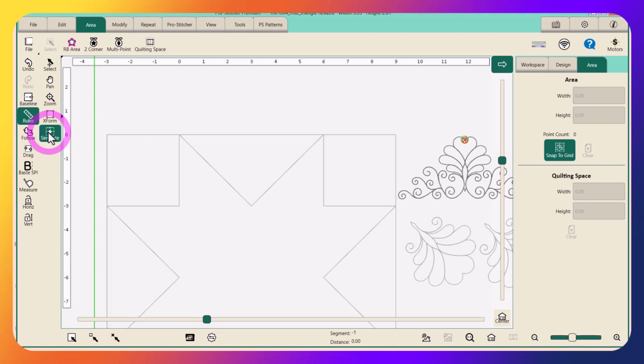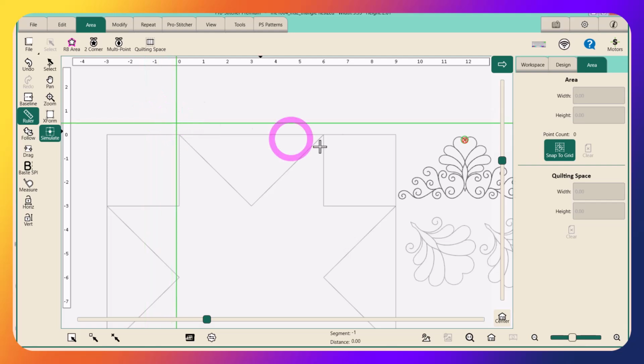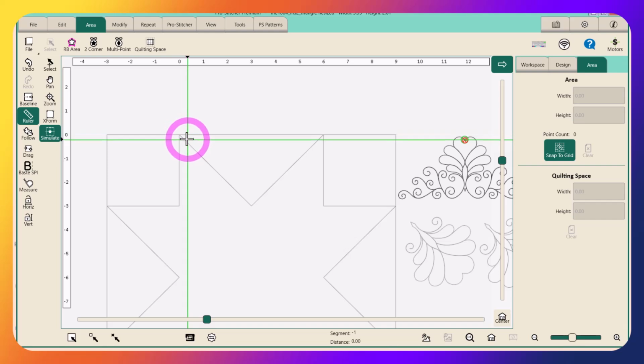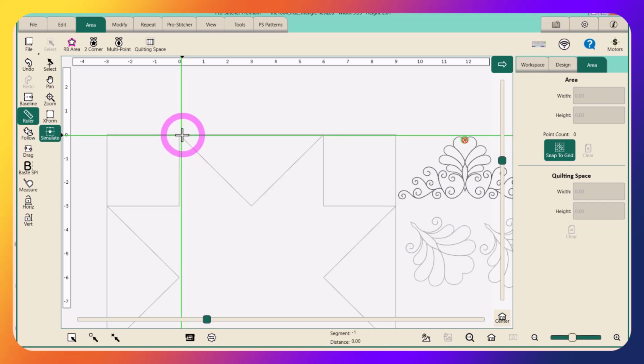Right now I'm going to use simulate, because I'm going to use my mouse to guide my crosshairs just as though I had my hands on the handlebars of my machine, so I can create my area. You'll also notice over here in the areas right sidebar I have snap to grid on. Do not turn that on when you're making your areas on your machines. I'm just using that for demonstration purposes because it makes my areas perfect, so they look nice for you. In real life, you want to be able to place your needle exactly where you want it, so you can create that area point exactly where you want it to be on your quilt top.